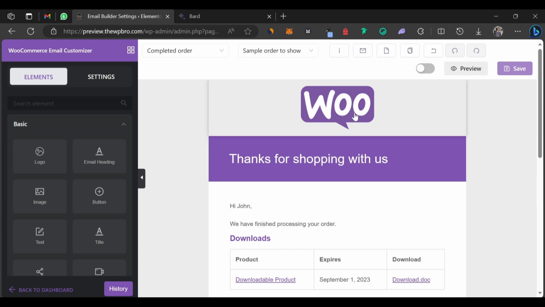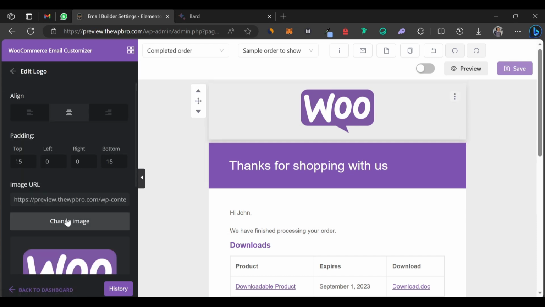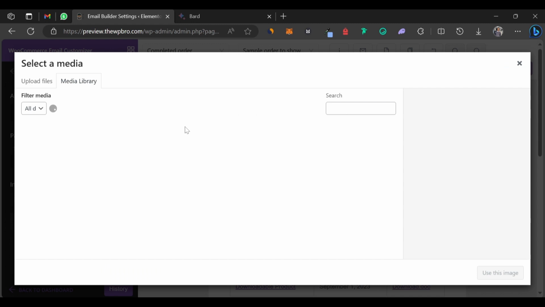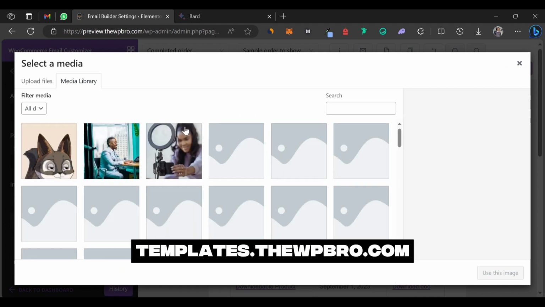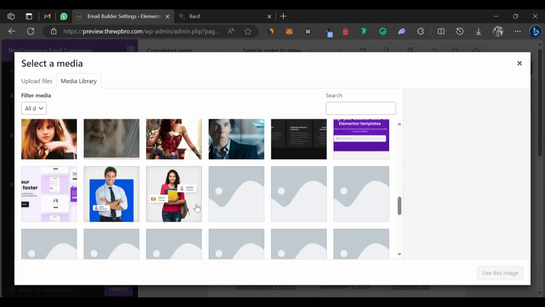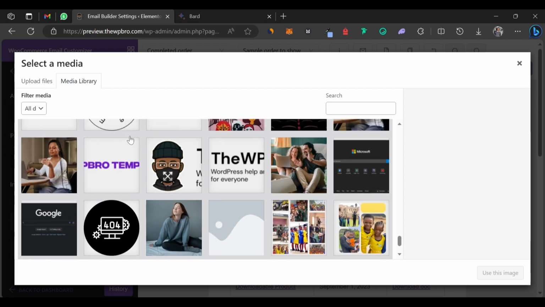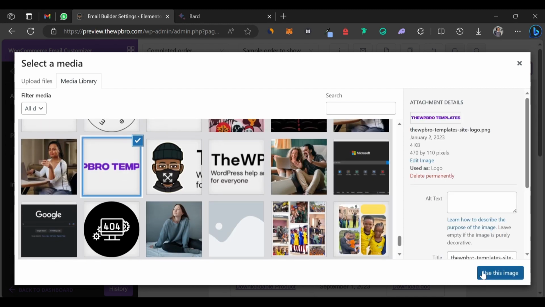We're going to start from the logo. So I'm going to select this logo, and then I'm going to change image. I should have a logo for my online store, templates.THEWPBRO.com. I should have it here on this website. So let's scroll down to check. All right, so we have it here. So I'm going to select this logo and I'm going to use this image.